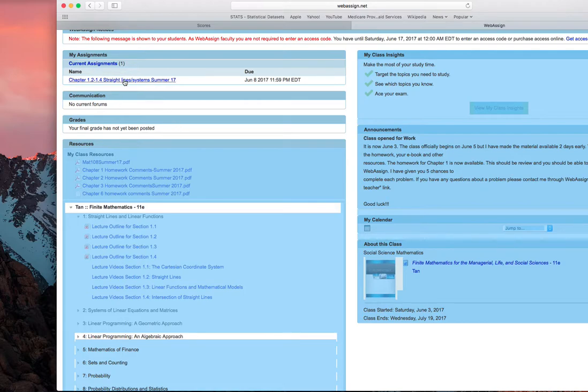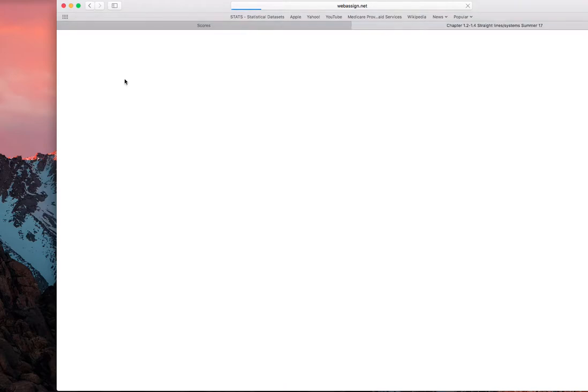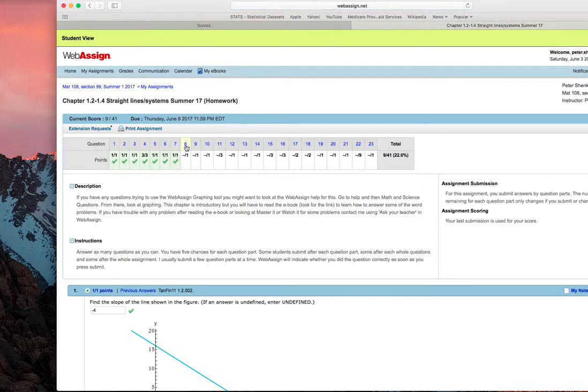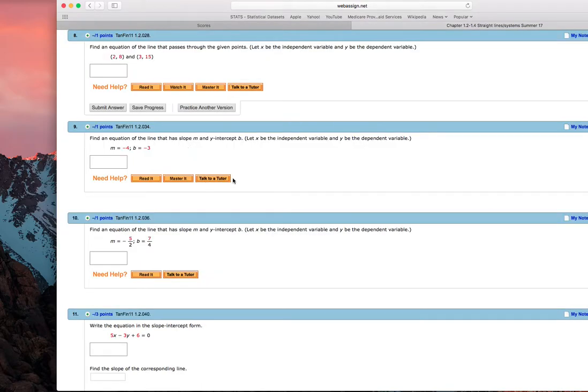Okay, now for the actual questions, let me go to question 8. Question 8 sort of will explain what you have for each individual question. It says, find the equation of the line that passes through the given points. And they give you 2 points. And, you know, there is a formula. First, you find the slope, and then you use what's called the y-intercept formula. But you'll notice here, read it, watch it, master it, and talk to a tutor. You will not have all of these tabs for each question.